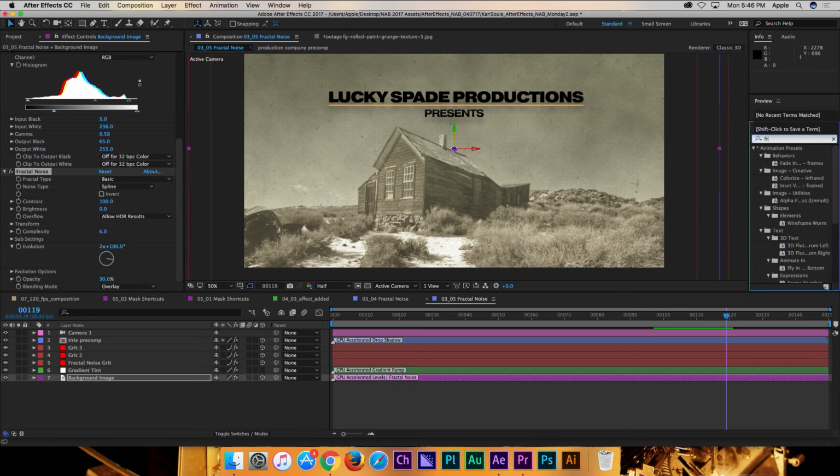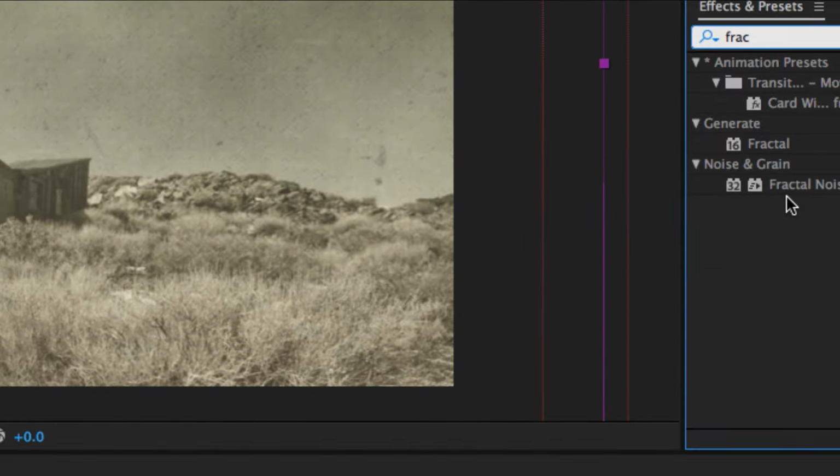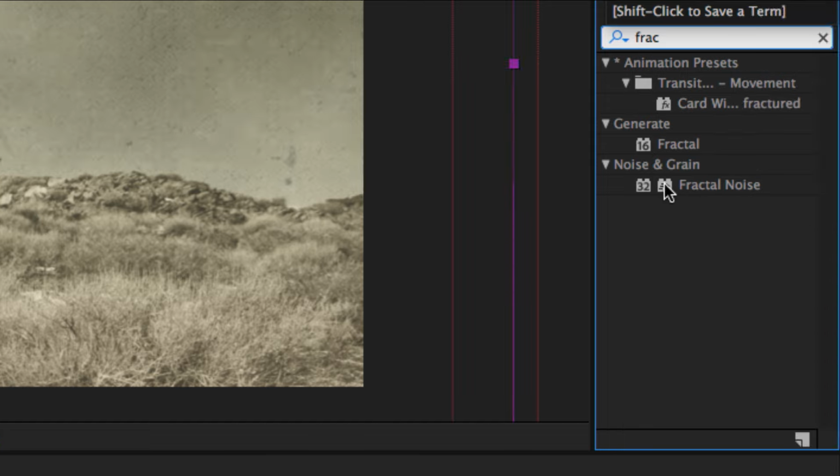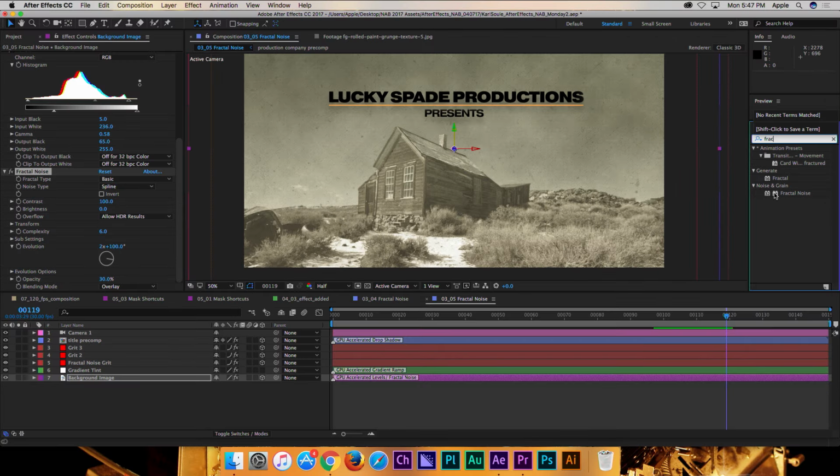Let me just show you how you can tell what is GPU accelerated. I'll pull up fractal noise over here in the effects and presets. And if you look at this, you'll see that there is a little icon. This is the same icon used in Adobe Premiere for highlighting that this is a GPU accelerated effect. So again, more GPU acceleration in After Effects than ever before.